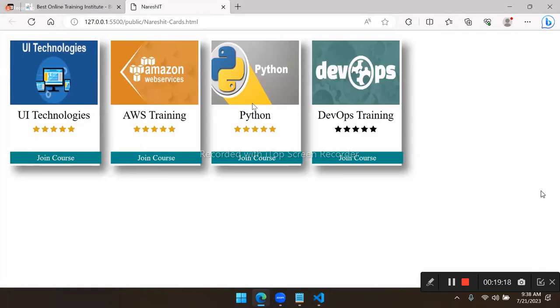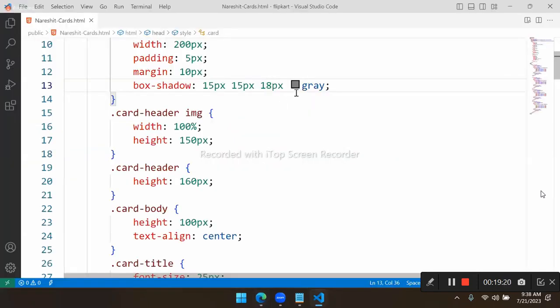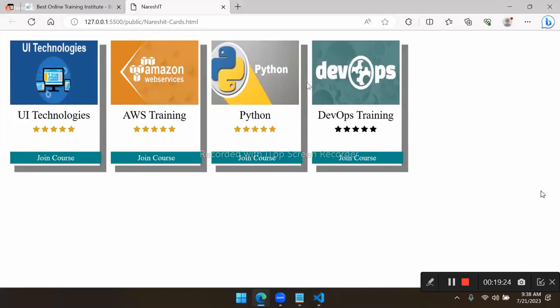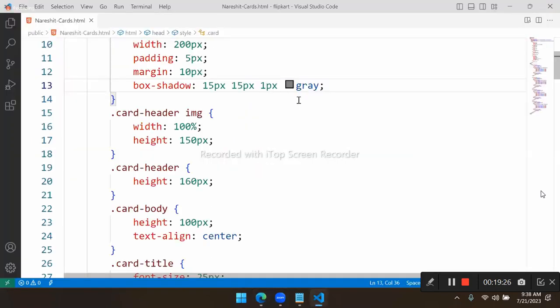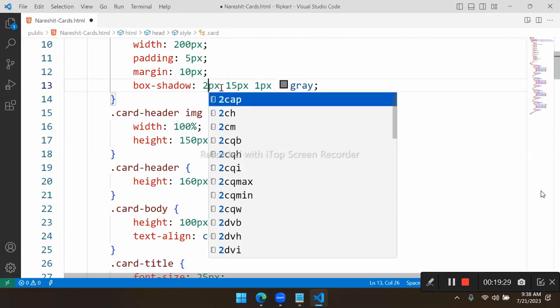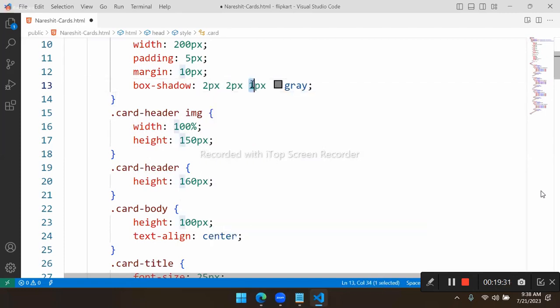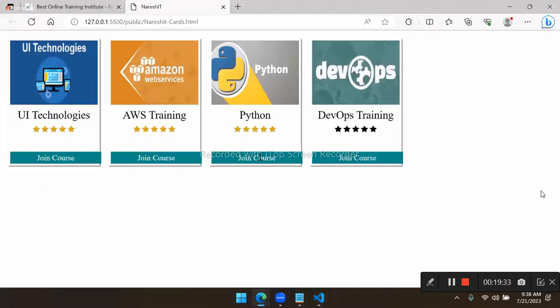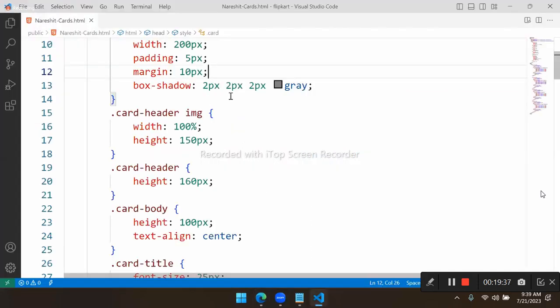If you want a solid border, then reduce the size to 1 pixel, a solid color border. You can increase the blurriness. Suppose I am just using 2 pixel, 2 pixel, 2 pixel, that is enough. That will be a simple border. We are just applying the border here.